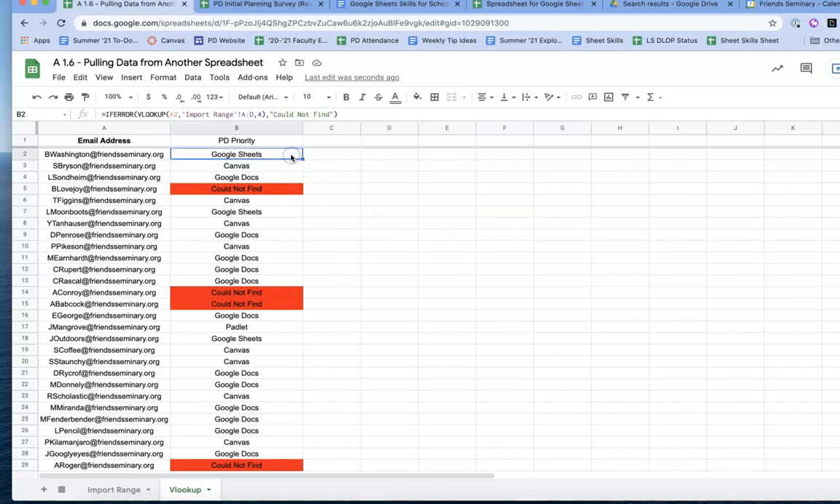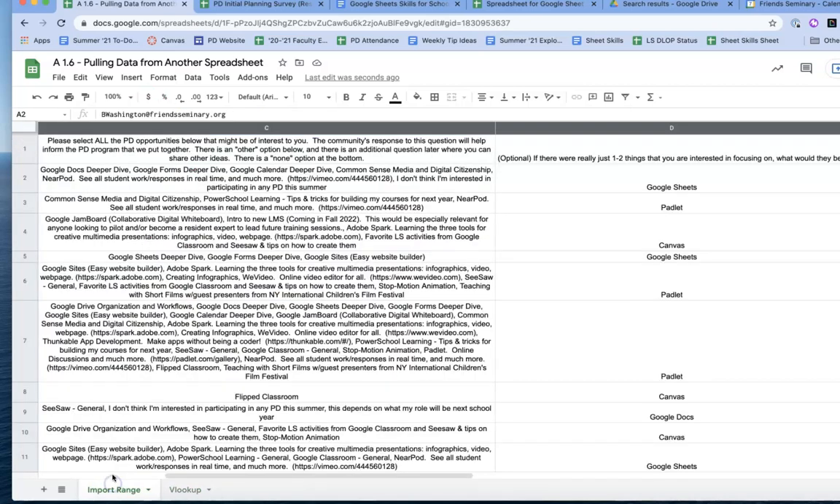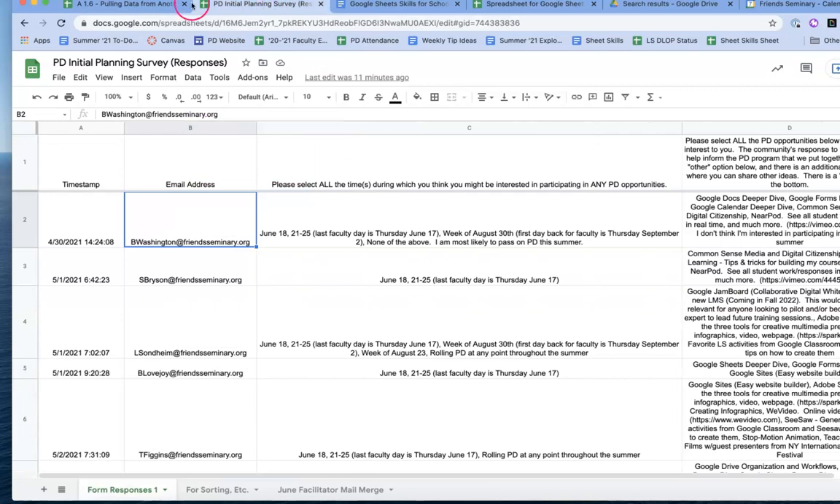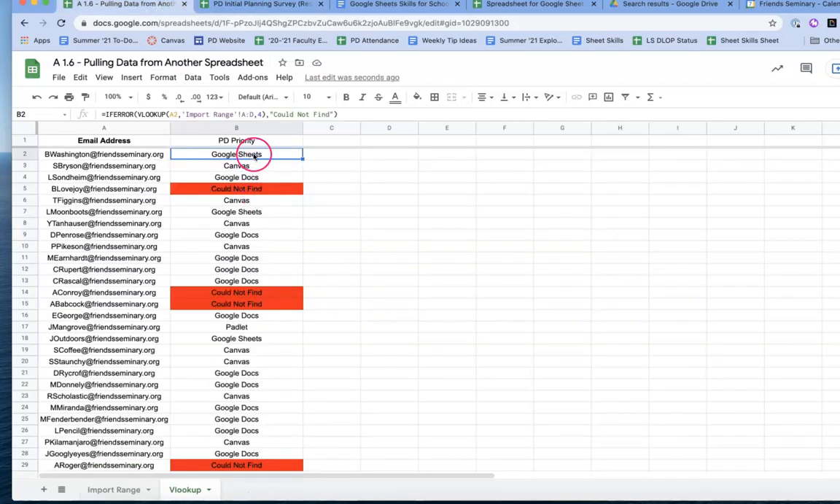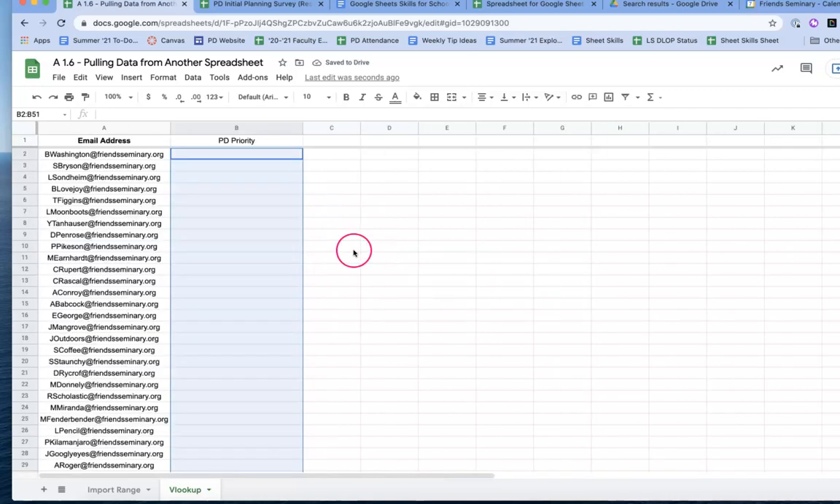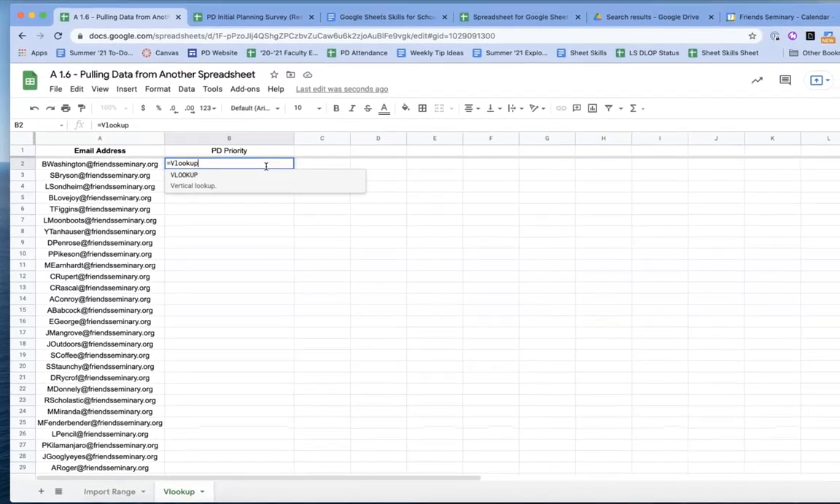Okay, one more thing I want to show you though is, in this case, we did a Vlookup in which we were looking at data that was already in this spreadsheet. But sometimes you're actually doing a Vlookup for data in a different spreadsheet. So I'm actually going to delete all of that, do it again, and I want to show you how you would do that. So I want to do Vlookup again.